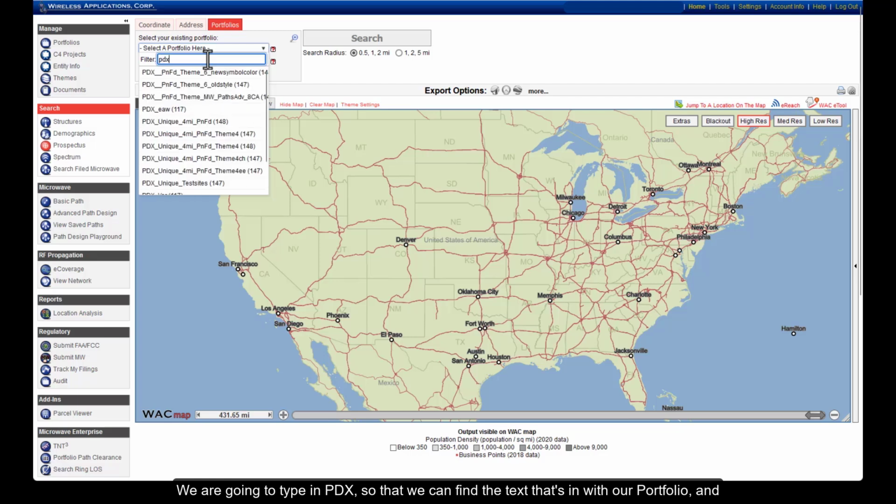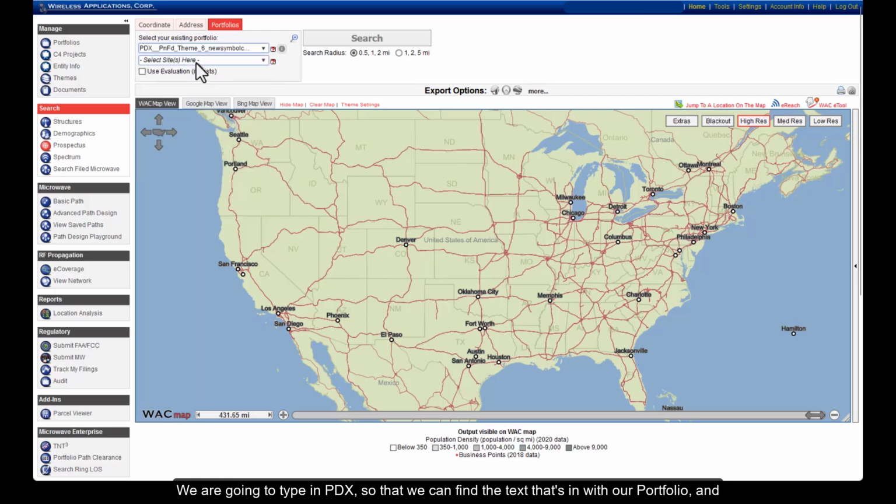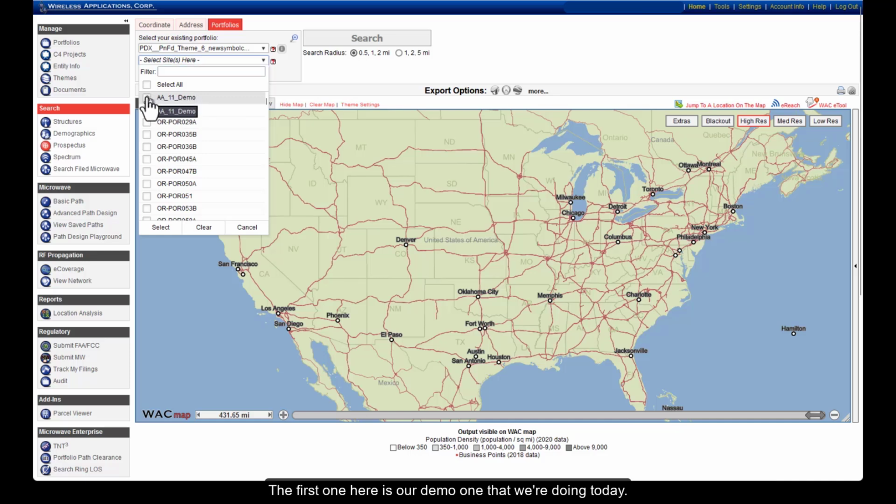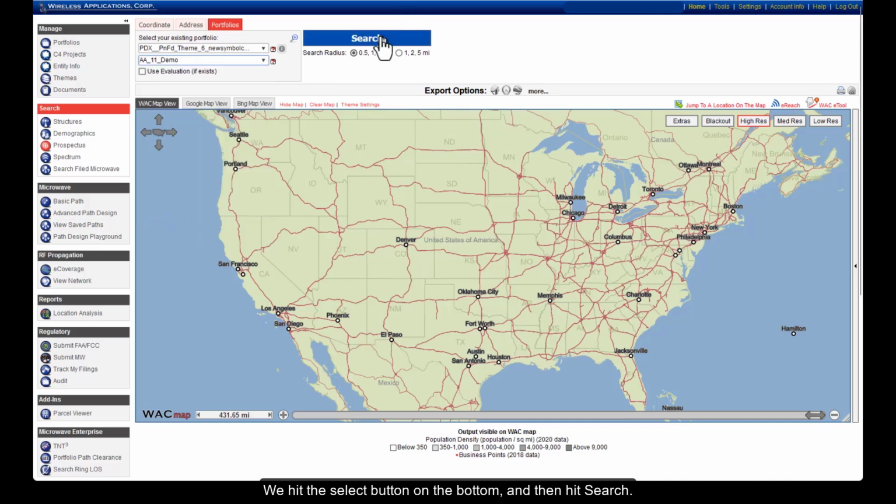We are going to type in PDX, so that we can find the text that's in with our portfolio, and then pull down the second menu, which is the lists of all sites that are inside of that particular portfolio. The first one here is our demo one that we're doing today. We hit the select button on the bottom, and then hit search.